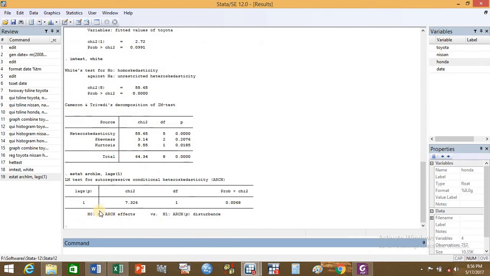Now you can see the null hypothesis is that there are no ARCH effects, but you can see from the probability value for the chi-square that it's less than 0.05 at 95% confidence interval. So we can reject the null hypothesis of no ARCH effects, and it means that there are ARCH effects.